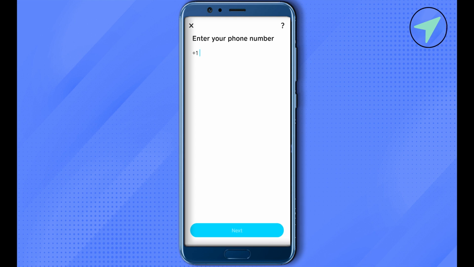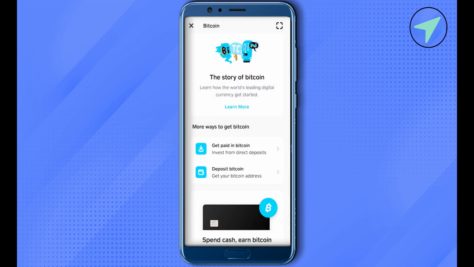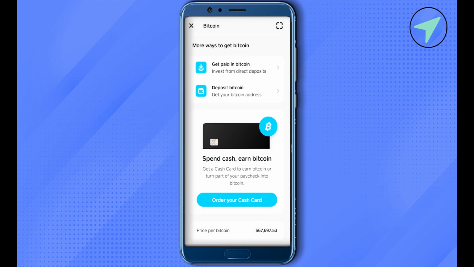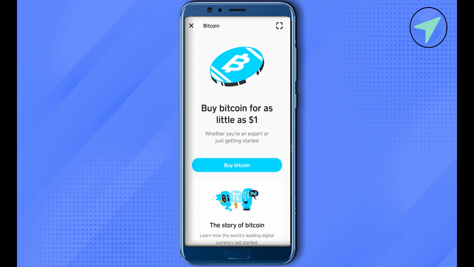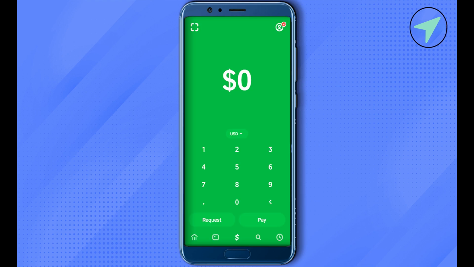Just simply provide that, and after verification you would be able to purchase your Bitcoin on Cash App and do all the transactions related to Bitcoin on Cash App. And this is how you do it.